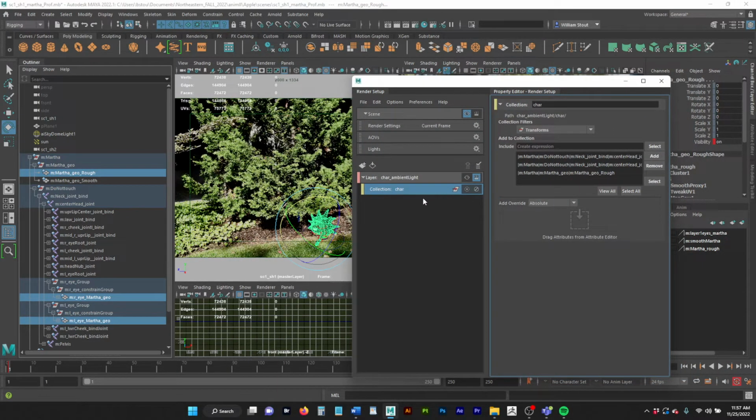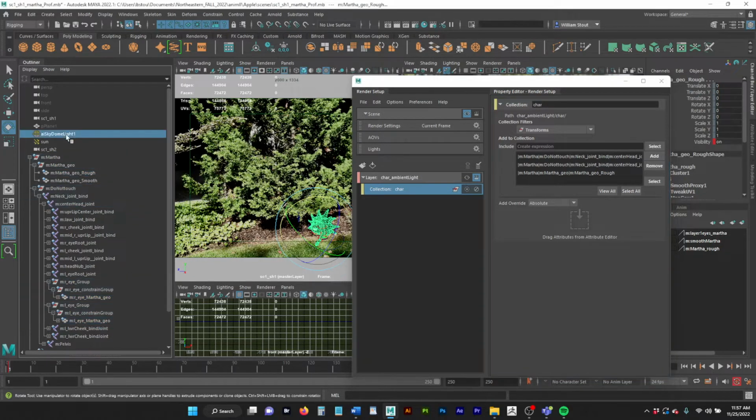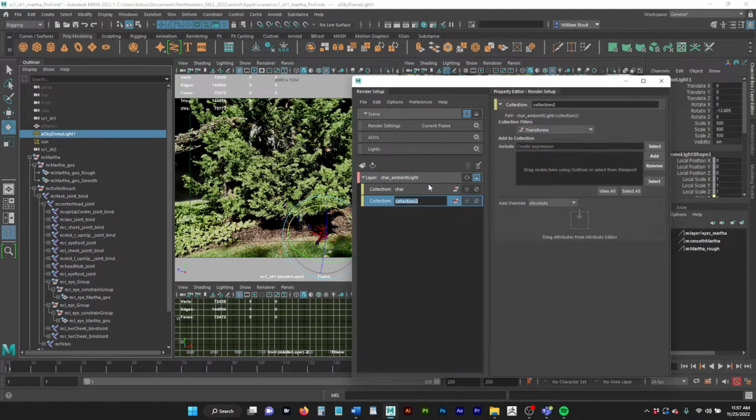And what I want from this layer is just her interacting with just the sky dome light. So I'm going to grab first the sky dome light, create collection, sky dome or HDR or ambient light, whatever I want to call it, add.